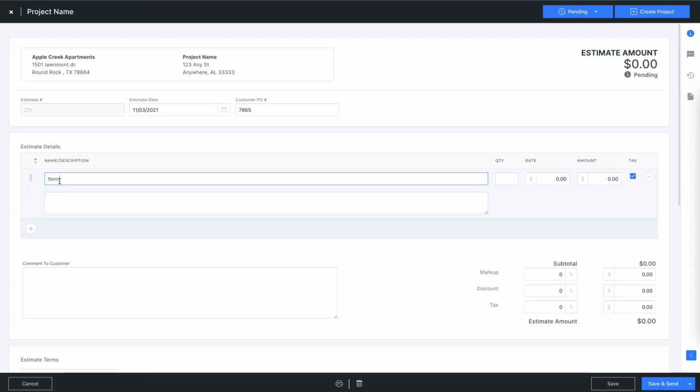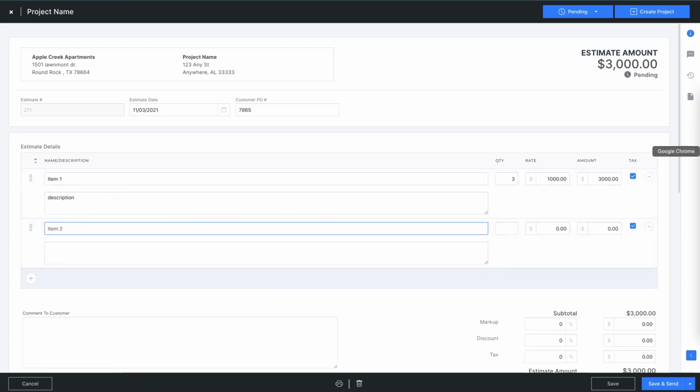Then you can put in a description here. These fields can handle a long description that can go multiple lines, but in this case, we'll just keep it short and simple. Add the quantity here, say 3 at $1,000 each. The amount generates automatically. And we can keep going with adding more items. Let's do Item 2, with a quantity of 2 at $500 there.